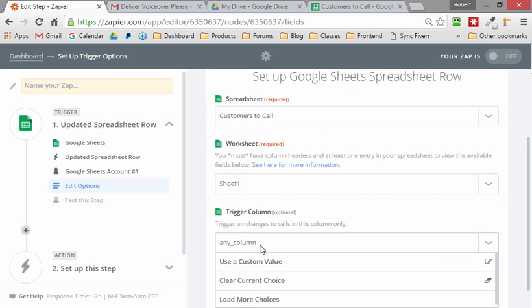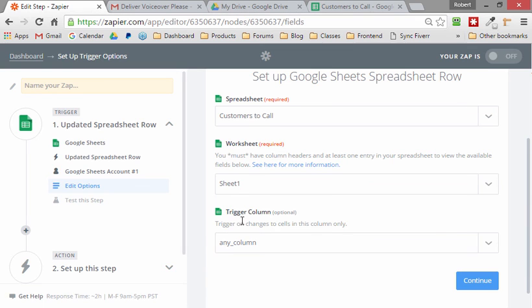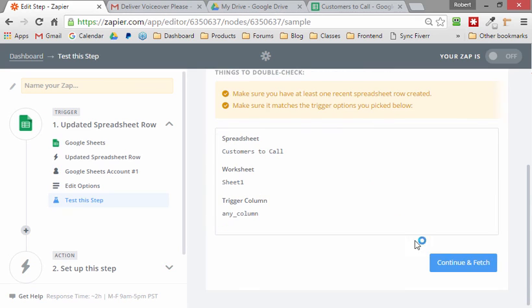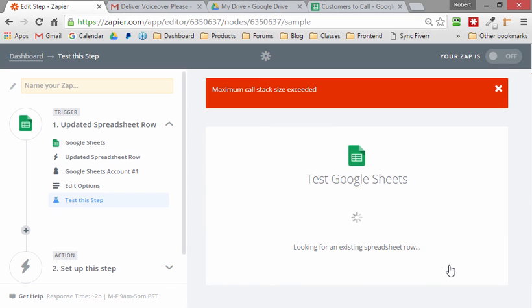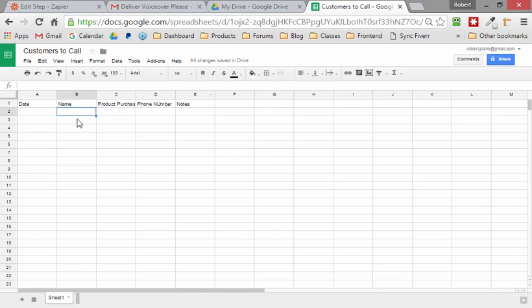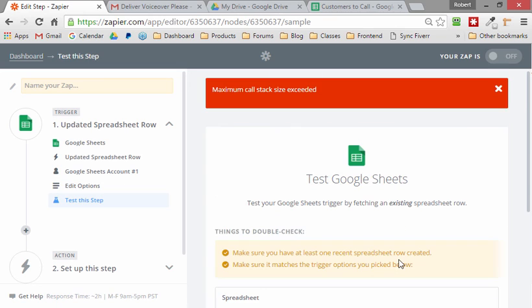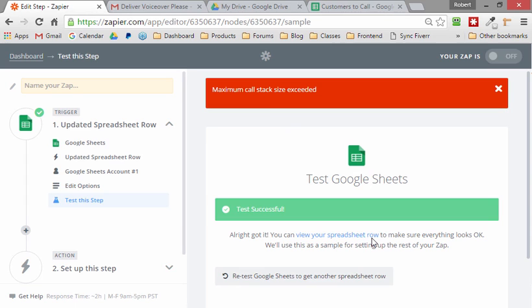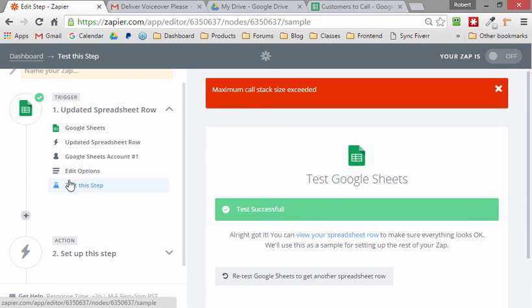And then we can make it narrow down by column. We can make it any column. So then we can continue, looking for a spreadsheet row. Couldn't find a row. Okay, so maybe we need to put something in here. Customer 1, 555, 1212. All right. So let me try again. Continue. All right, test successful.